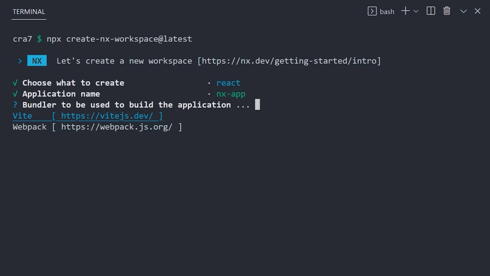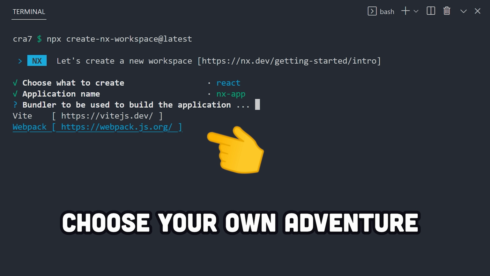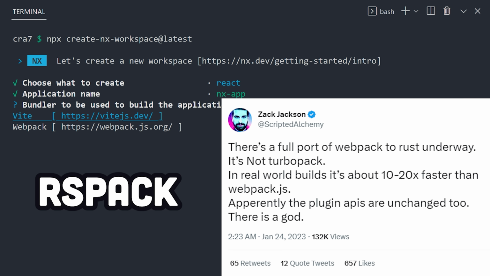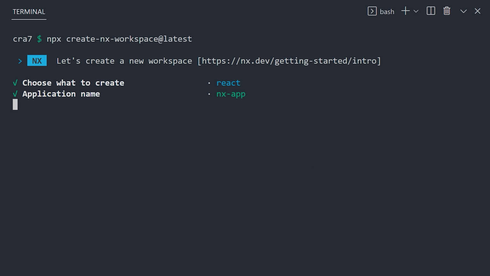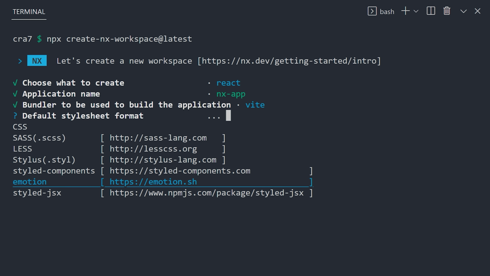What's cool about it is that when you set up a new project, you have the option to choose your own bundler, like Vite or Webpack, or bundlers of the future like RSPack, which is a Rust-based replacement of Webpack. It's set up with TypeScript by default, and you can also choose a CSS preprocessor.